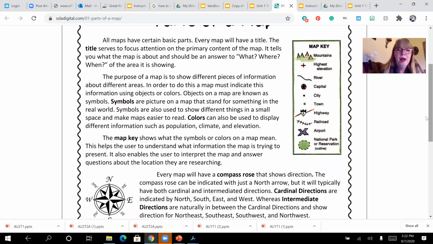Okay, all maps have certain basic parts. Every map will have a title. The title serves to focus attention on the primary content of the map. It tells you what the map is about and should be an answer to what, where, when of the area it is showing. The purpose of a map is to show different pieces of information about different areas. In order to do this, a map must indicate this information using objects or colors. Objects of a map are known as symbols.